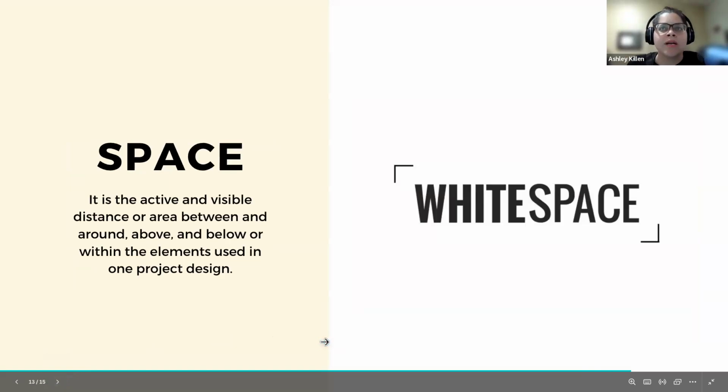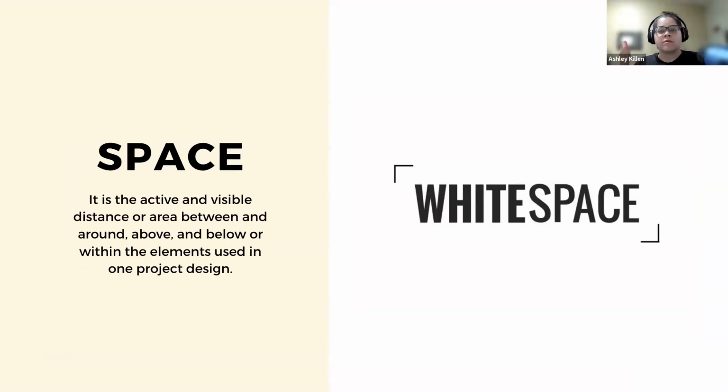And space. We're ending it with space because that is house, right? It ends with the letter S. So space, it is the active and visible distance between, around, above, below, all the elements on a page.